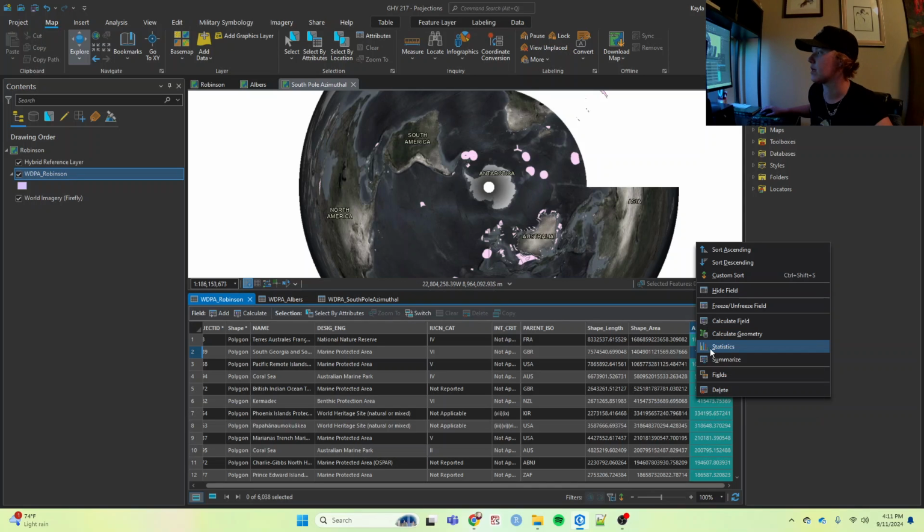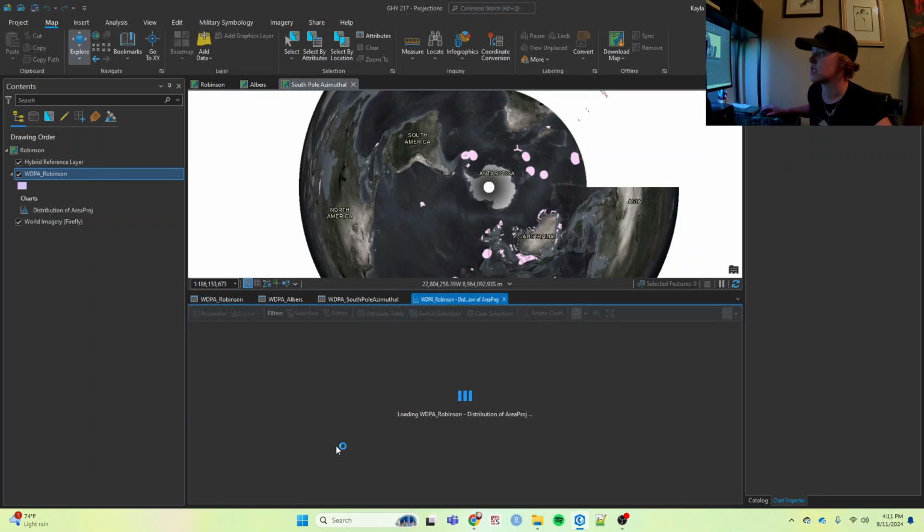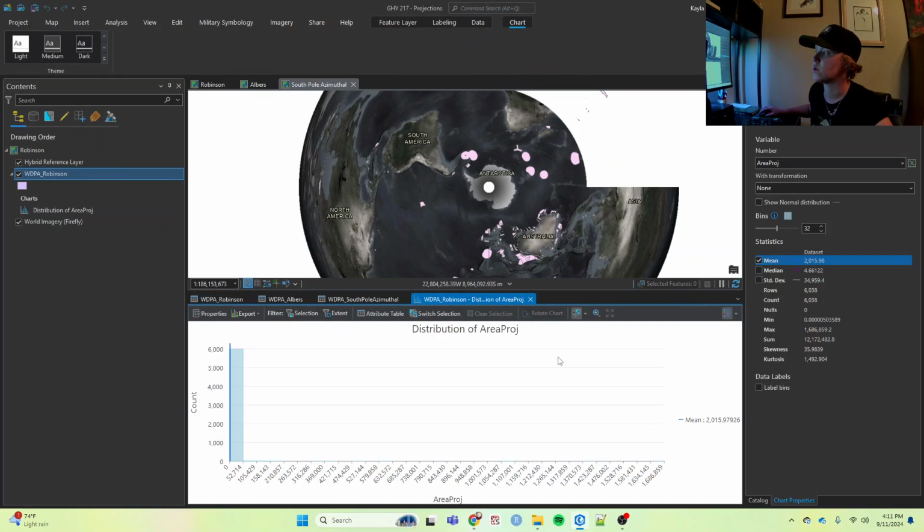It will pop up with the same thing. So you're going to hit statistics and you're going to see a distribution of the statistics, and on the right hand side you're going to see all of the different statistics attached to the area that you have. For example, the average area is around 2,000 kilometers squared, the maximum is 1.68 million, right? And then you have the sum, which is the one that we're going to want.